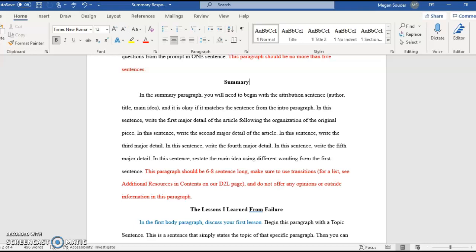And then you have 4 to 5 body sentences that will list the major details and important information from the article, and then you will end this paragraph with a conclusion sentence that restates the main idea. I don't need the author and title in this one, I just need a restatement of the main idea. And that's the summary paragraph. That's all you have to do with it, and then you can move on.